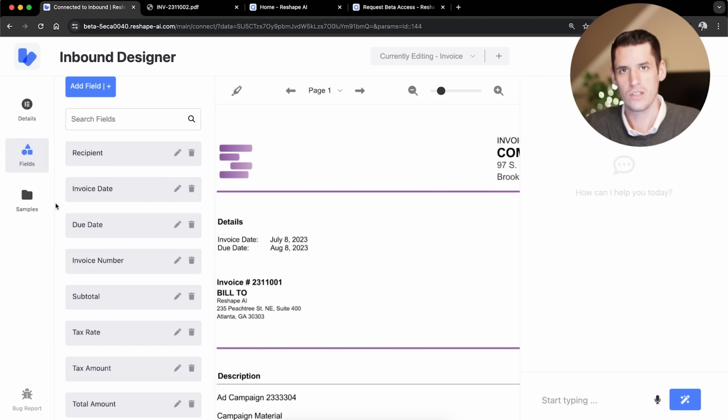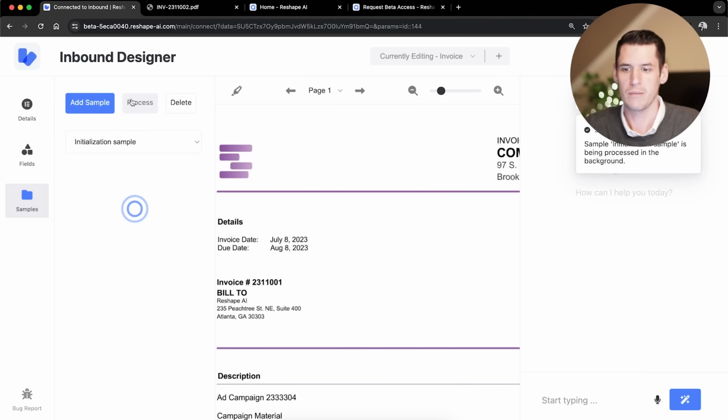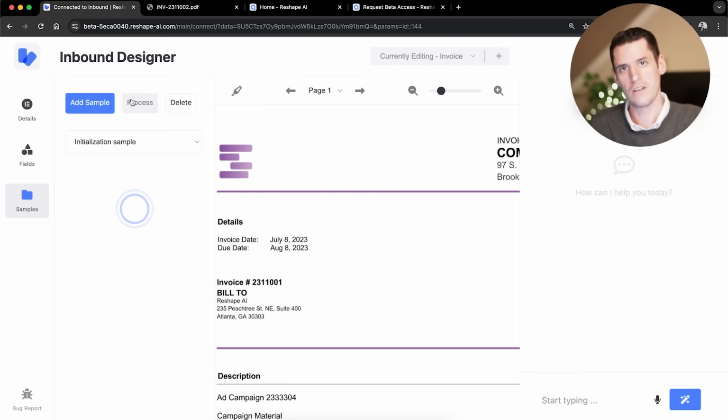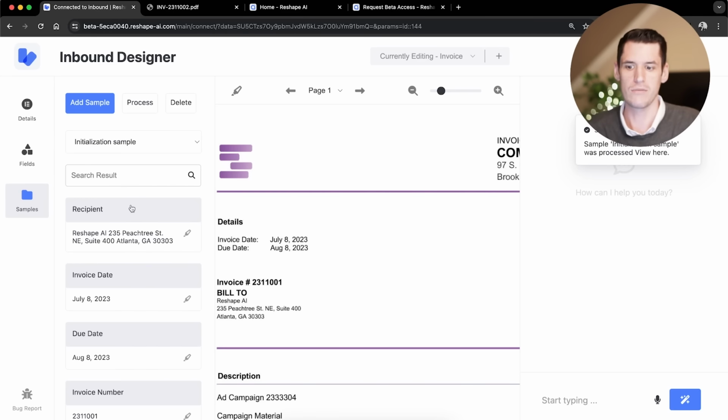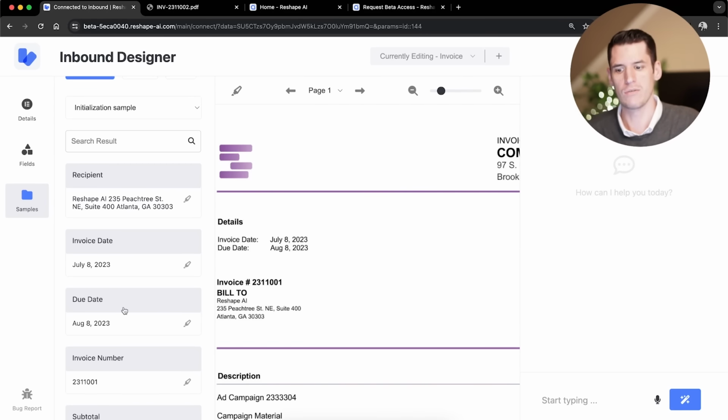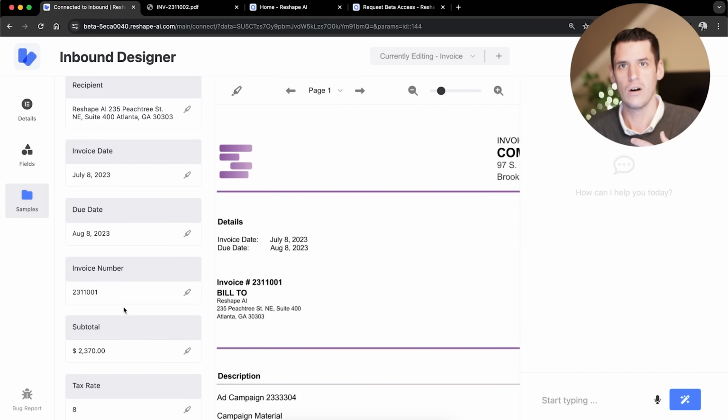Once we have that definition, we can apply it to the sample, and we do that by processing it. So that means we're taking all the definitions that were automatically or manually created and we apply them to the document. So now the assistant is going through, looking at the document and extracting all the data based on the definition. So you can see we have an invoice date, we have a due date, we have an invoice number. All of the data that is defined is now extracted, and this is just a designer. So that would happen automatically in the background if you use our API or our workflow tool.